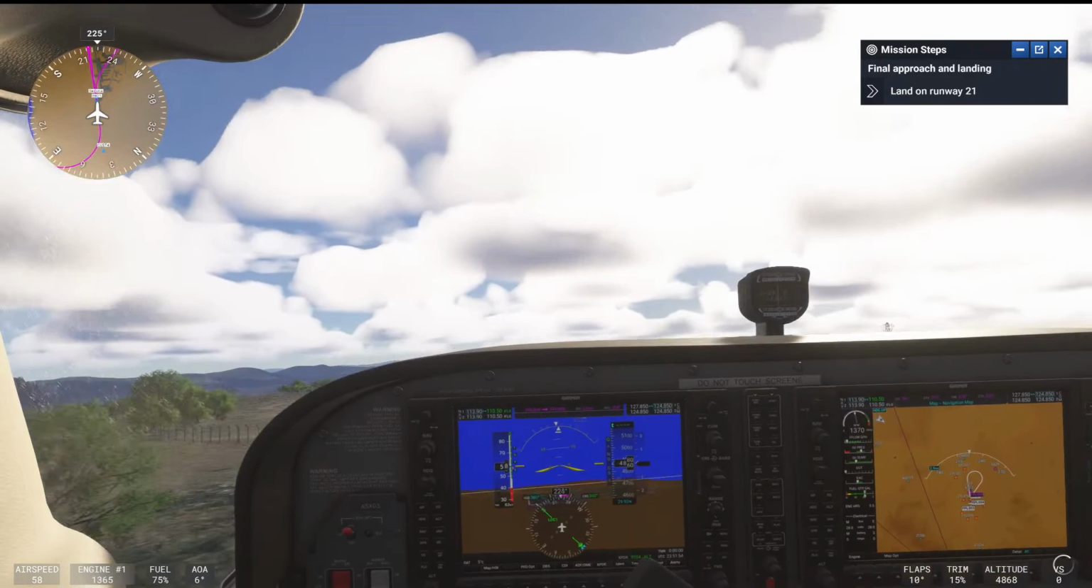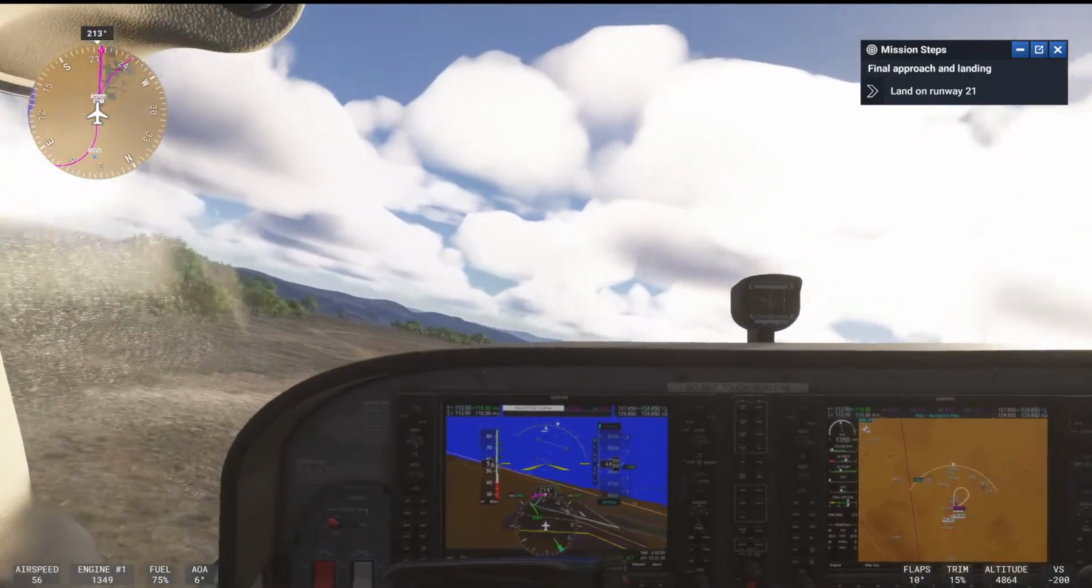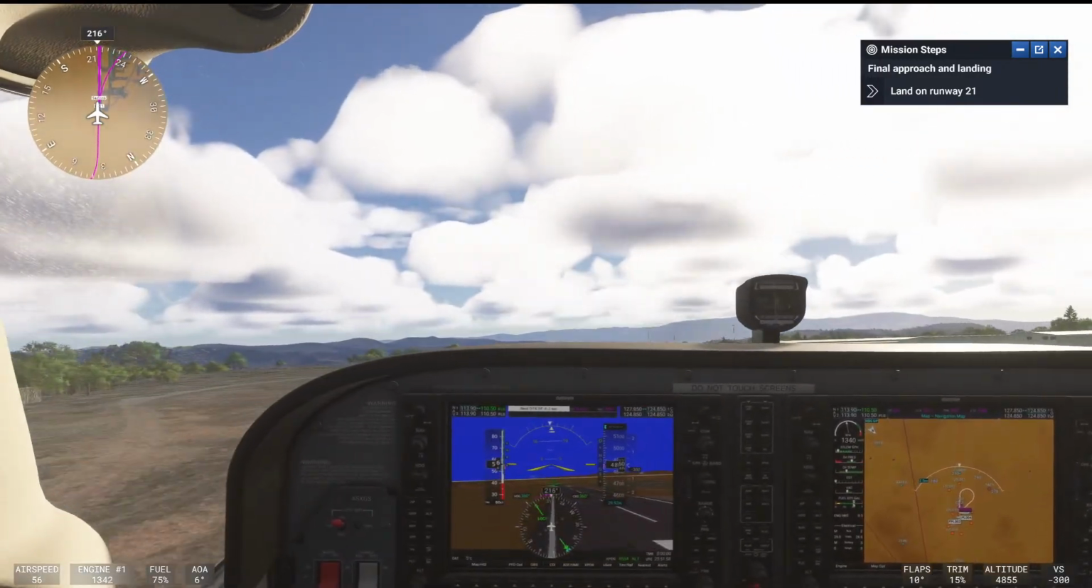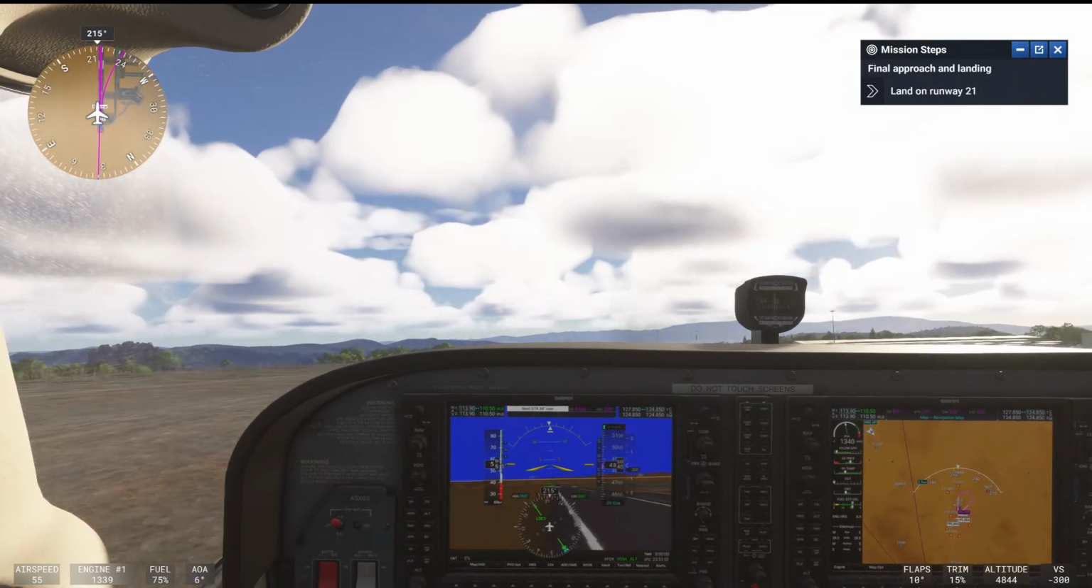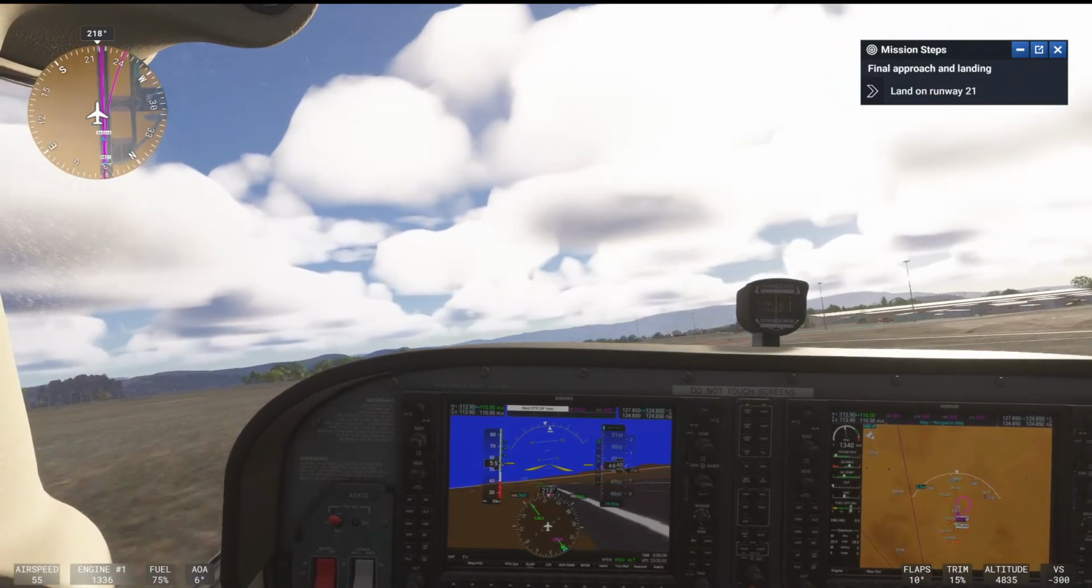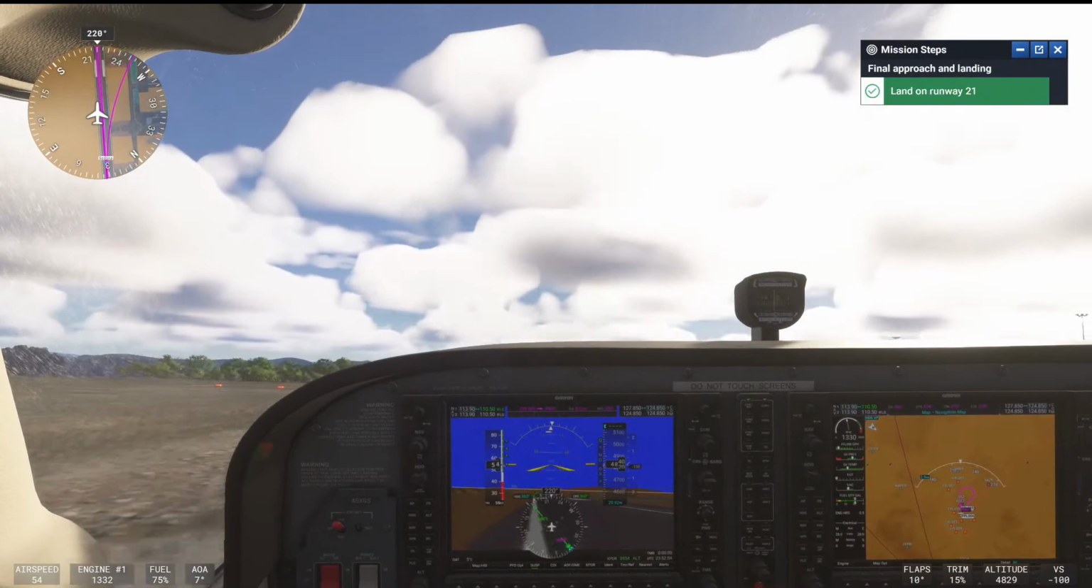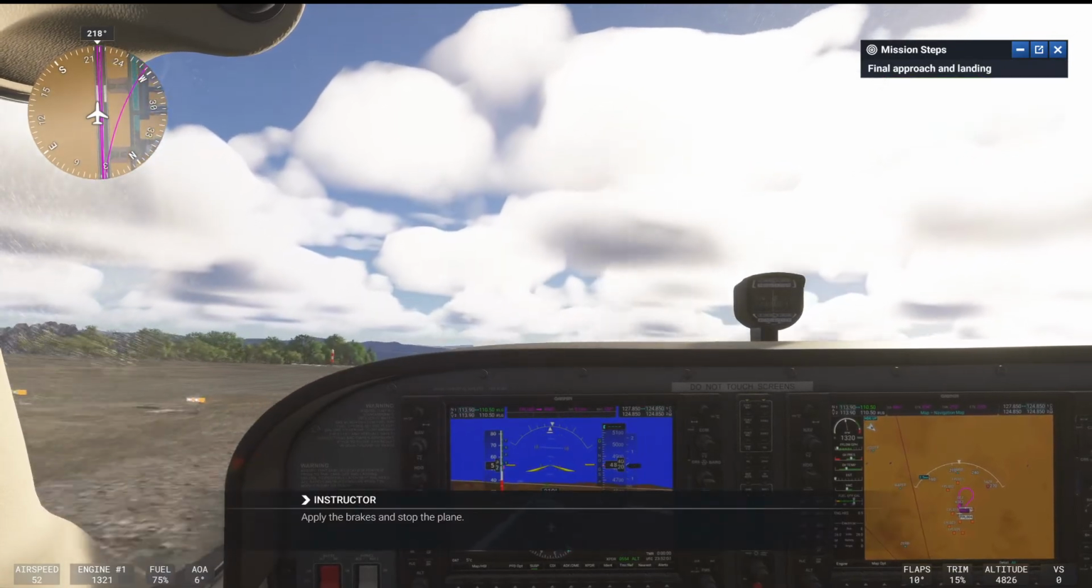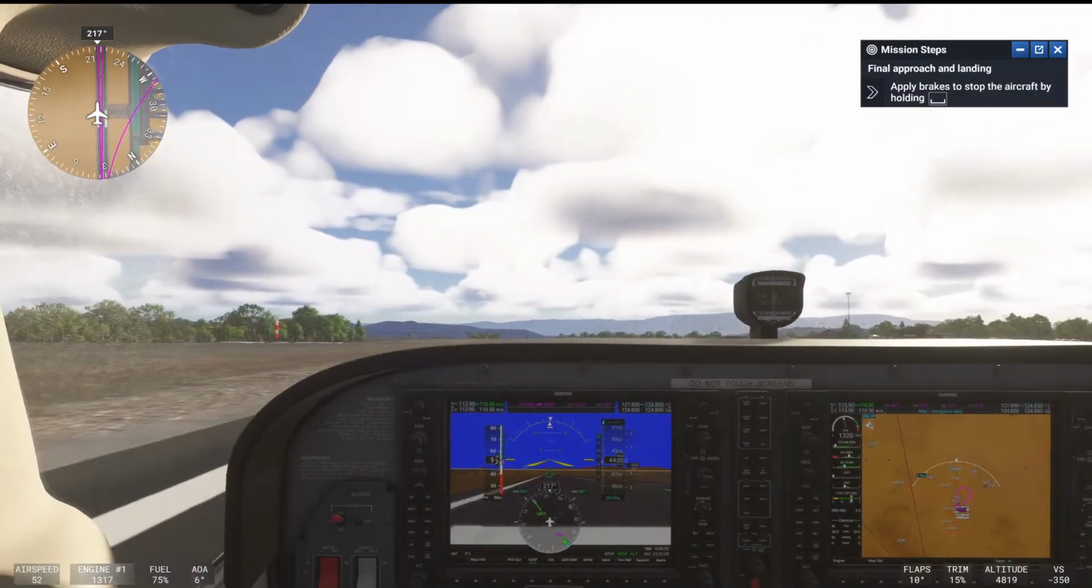It's okay, I should land. Ah, shit. We're just off. Maybe we'll rescue it. Apply the brakes and stop the plane. If I can get back down on the runway, that is.